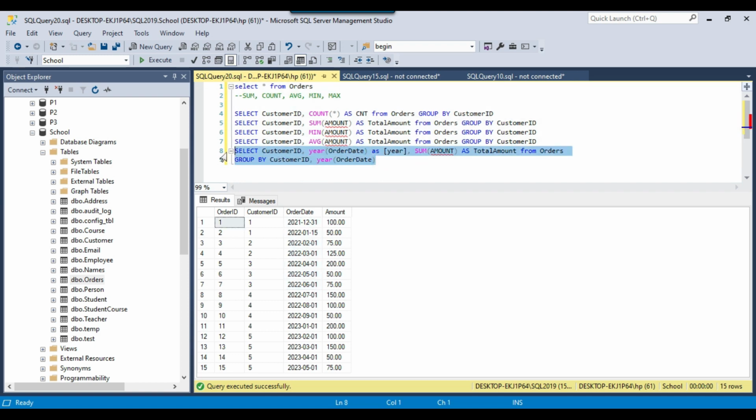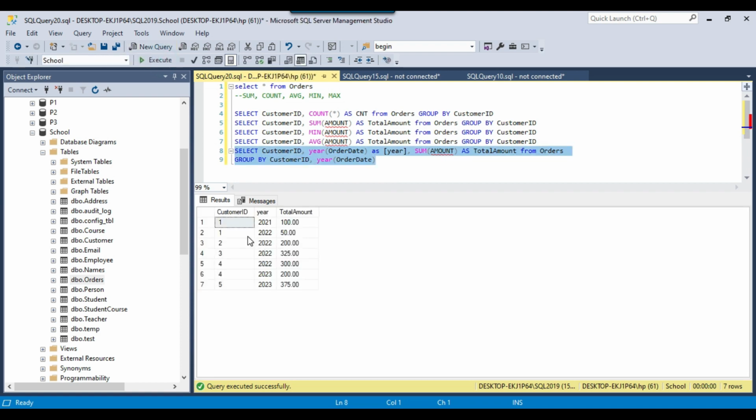If I execute this query, this will show you that we have done a group by on the customer ID and on the year from the order date. It is showing you that customer ID 1 has spent $100 in 2021 and in 2022 he has spent $50. Similarly, customer ID 4 has spent $300 in 2022 and in 2023 he has spent $200.